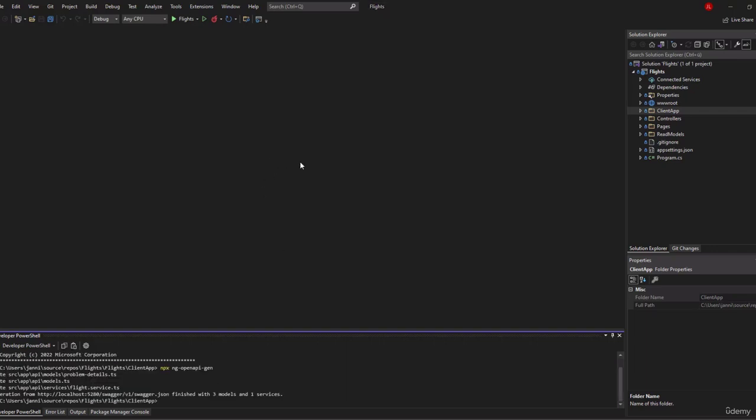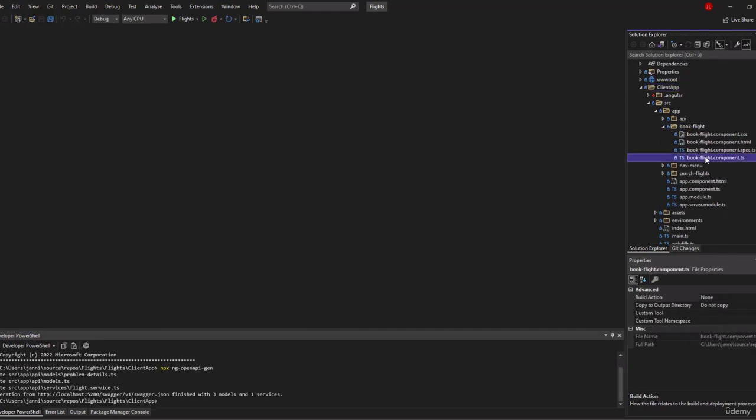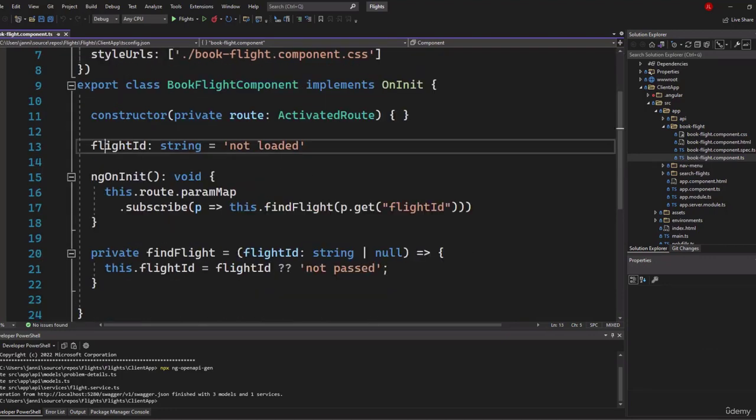Go to the book flight component in client app, source app book flight. Now inside here, go to the TypeScript file, to the component, and we need to make some adjustments right here. So first of all, right now you can see we only have a flight ID, but our find flight, well, the RESTful API endpoint that we can access using our new Angular generated service, will return a flight read model for sure, right?